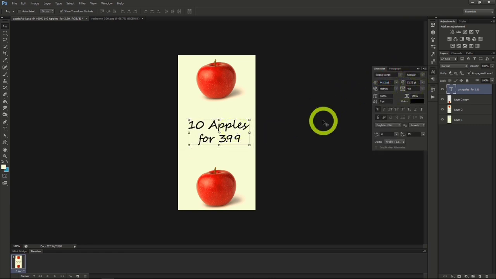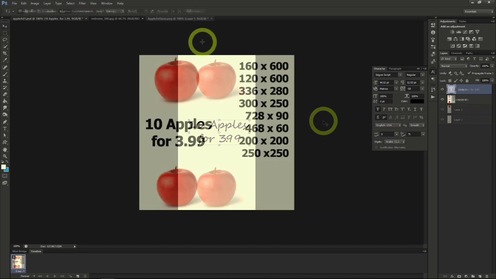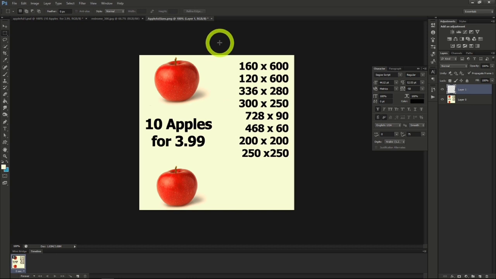We have a new ad that we can save as a separate PNG or JPEG from our original Apple ad. From here, we can create all the rest of the industry standard ad sizes: 160 by 600, 120 by 600, 336 by 280, 300 by 250, 728 by 90, 468 by 60, 200 by 200, and 250 by 250. See if you can make Apple ads for each one of them.